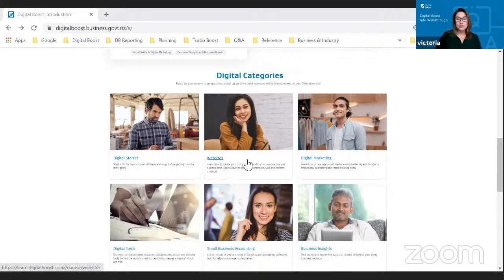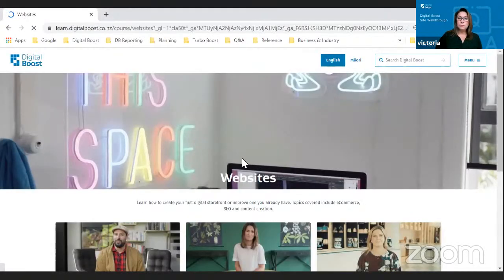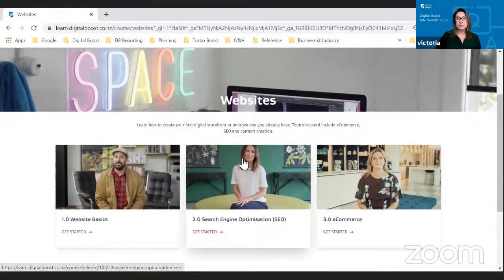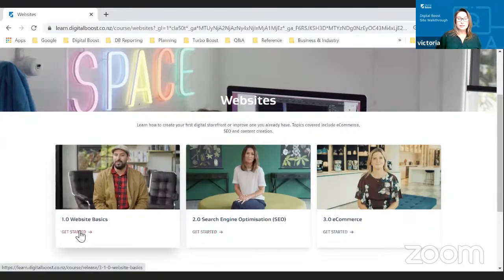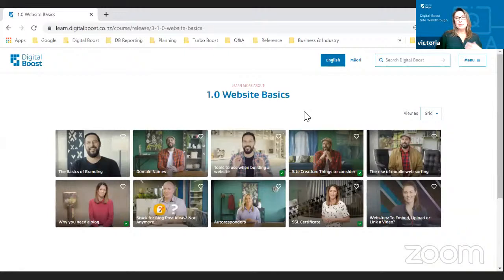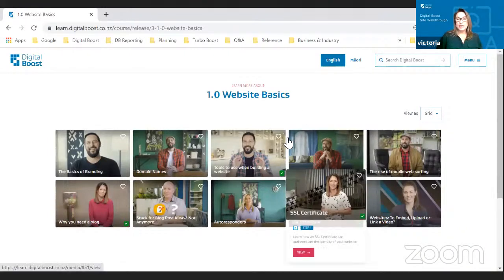Within each of these categories, it's then broken down into topics. If we have a look at websites, for example, we can see that within websites, we have 3 topic areas. We've got website basics, SEO, so search engine optimization, and another topic on e-commerce. It's created so that you can map your own journey. You go into the category that you're most interested in, and you choose the topic that you're most interested in. So if I carry on from someone who's just registered for Digital Boost, I would say, yeah, I really need to get to know websites. I'm going to have a look in website basics and see what's there.